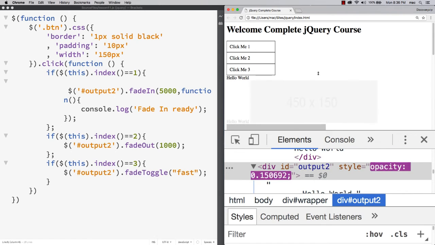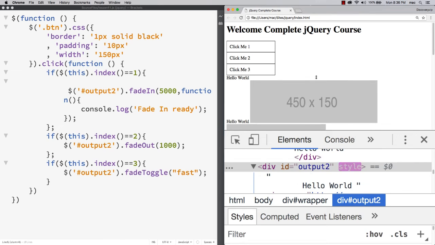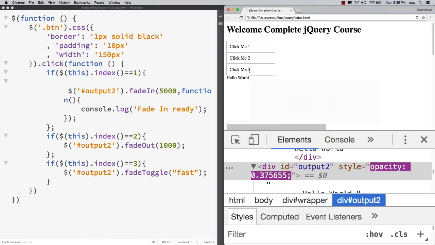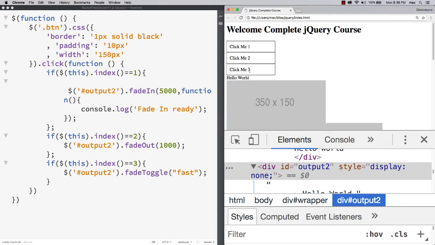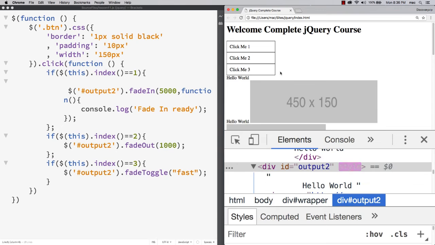And then fade toggle, just like the slide toggle, what do you think it does? If you click it, it shifts it to the opposite. So if it's faded out, it'll fade it in. If it's faded in, it'll fade it out. So that's what it does. And we've got it on fast, so that's why it was super fast, but essentially doing the same thing that these other ones were, just giving us the ability for that toggle effect. So we also have one more as well.